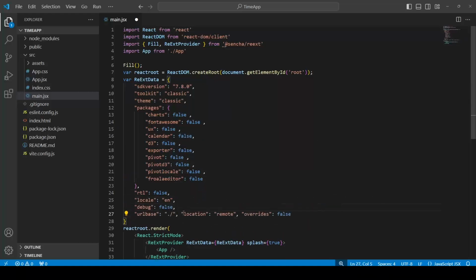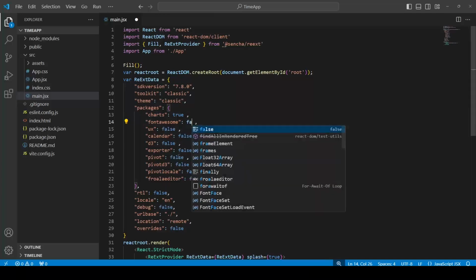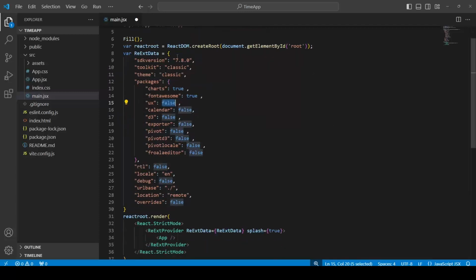I can also go in and change a few more things. For example, I can actually tell ReExt that I want to use its charts packages, also font awesome for icons. If I wanted to activate something else, I can just go in and say true, of course. Anyways, for now, I'm just gonna leave those two as true. Then, as you can see, here's the toolkit. This is loading the classic toolkit, and the theme is classic. I will be changing that in a few minutes.